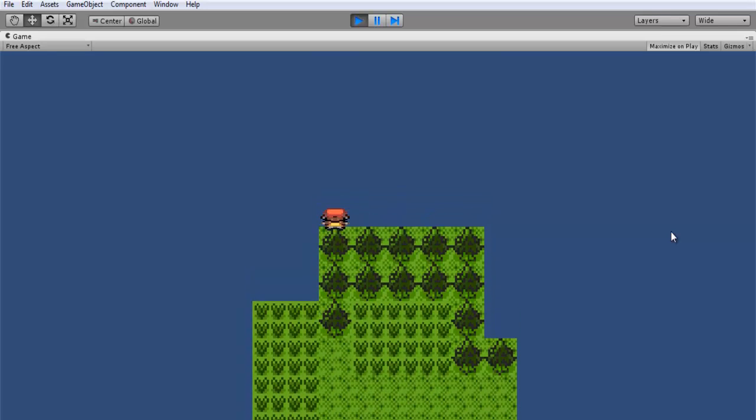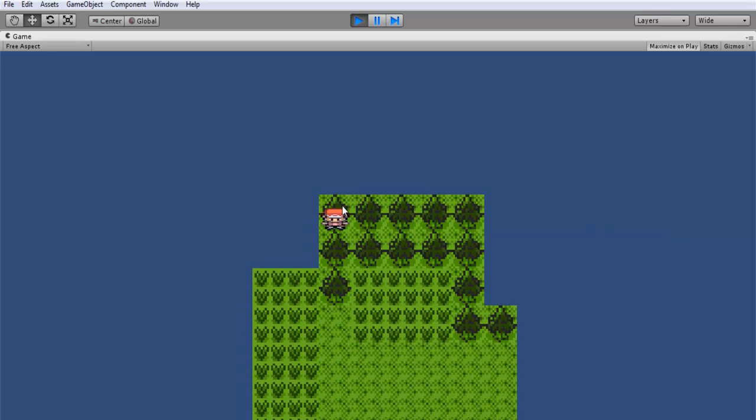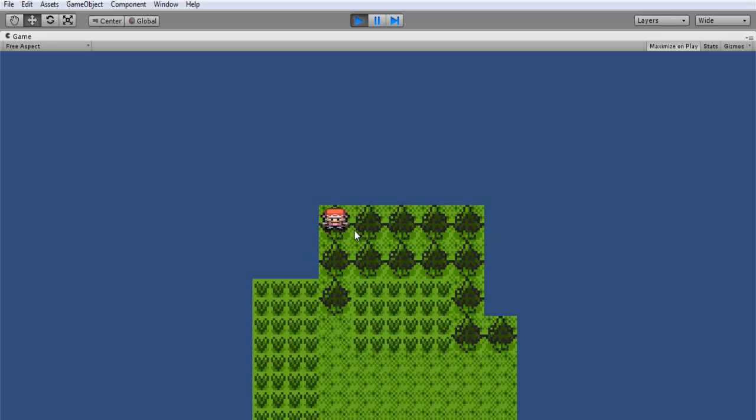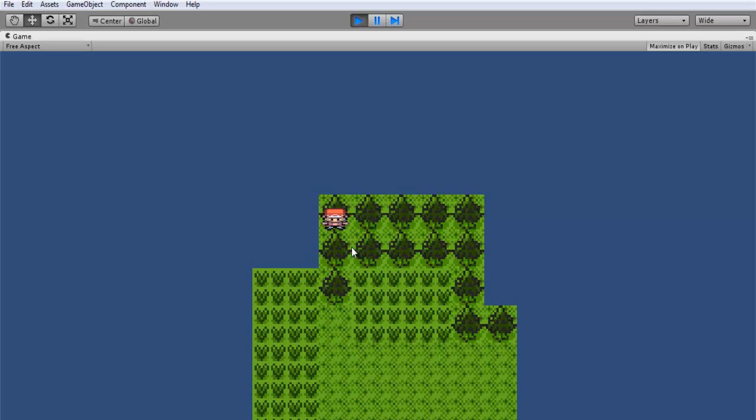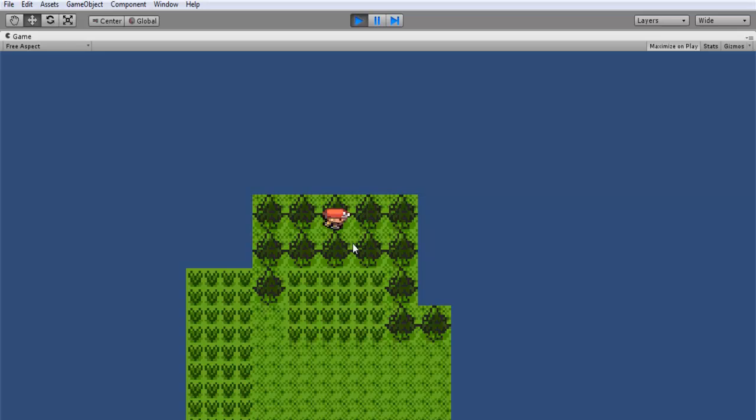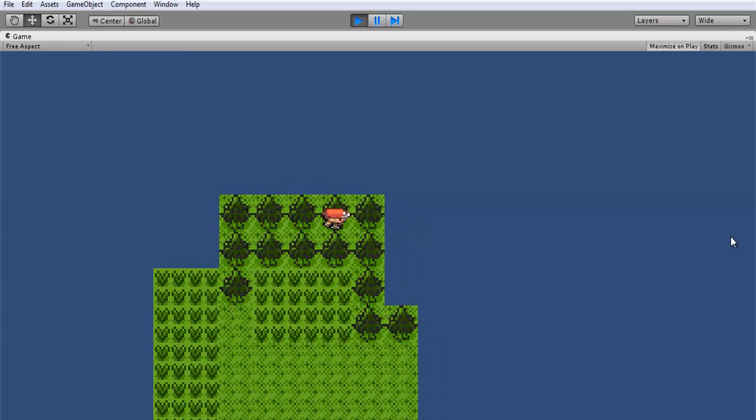And if you see here, oh, I forgot that these trees don't have any tag set on them, so that's why it's not going. But I can't go through that tree, so that's good. Can't go through that one, that one. Okay, so our collision is working perfect. Hopefully you guys can get the other collision set up, or also go over that in the future.